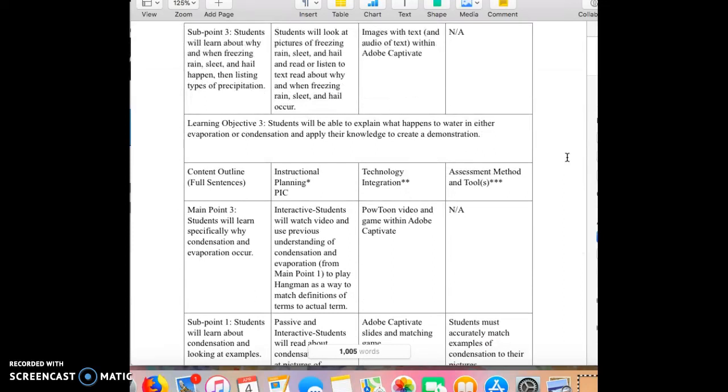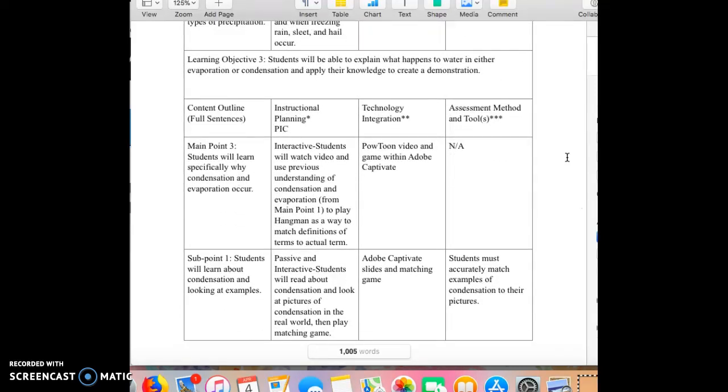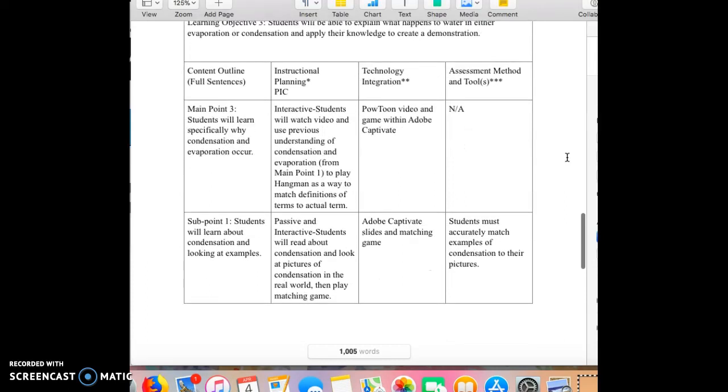The last learning objective is students will be able to explain what happens to water in either evaporation or condensation and apply their knowledge to create a demonstration. So that demonstration is going to be a Powtoon video that they will create. So for this part, when they create the Powtoon video, they will be working with a partner.